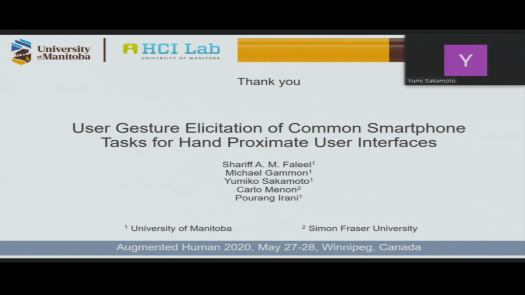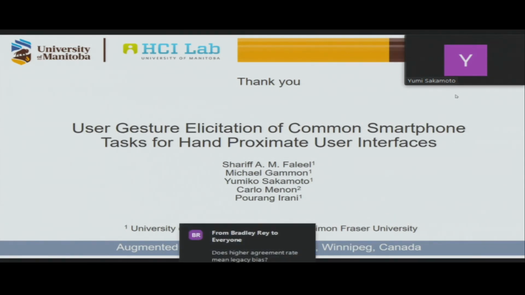Thank you so much. Is there any question? Anybody? Oh, thank you, Bradley. So Shariff, does a higher agreement rate actually mean legacy bias in your research?